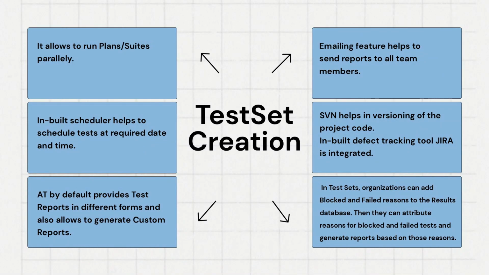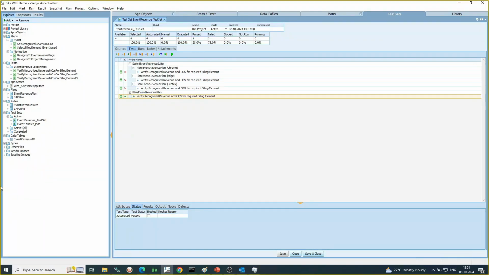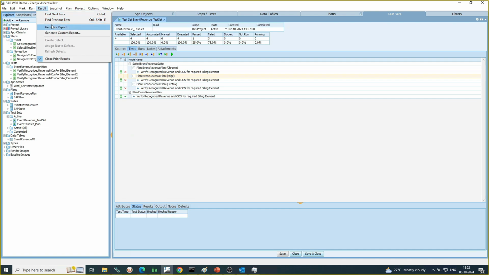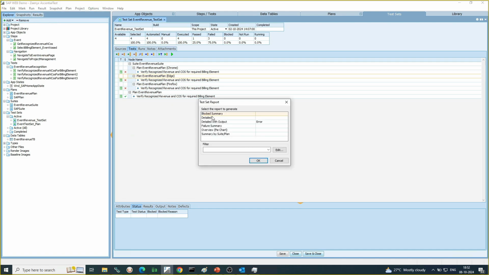Finally, moving on to the test set creation. Test sets are created by either dragging and dropping plans or suites. It allows to run plans and suites parallelly by providing multiple IP addresses of multiple machines up to 256 VMs. Inbuilt scheduler helps to schedule tests at required date and time. AT by default provides test reports in different forms as shown.